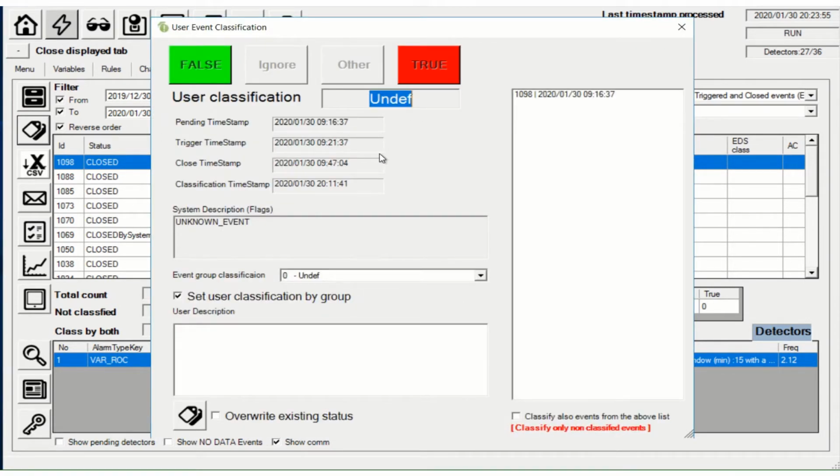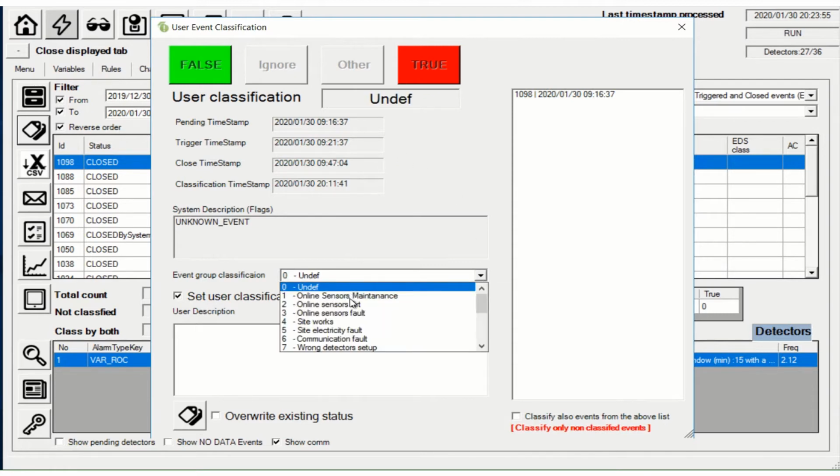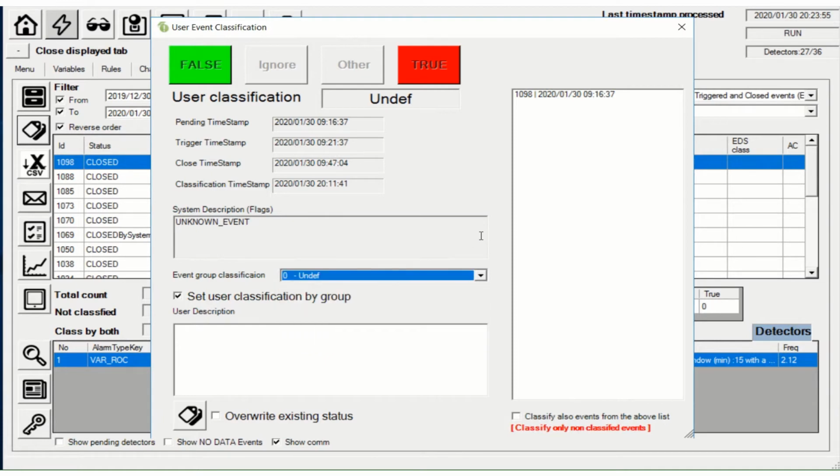There are two options to event classification. In case the Set User Classification by Group is selected, setting the group from the drop-down menu, titled Main Group Classification, will assign the event to be false, ignore, other or true. In case the checkbox is not selected, the main classification can be set independently from the group classification.